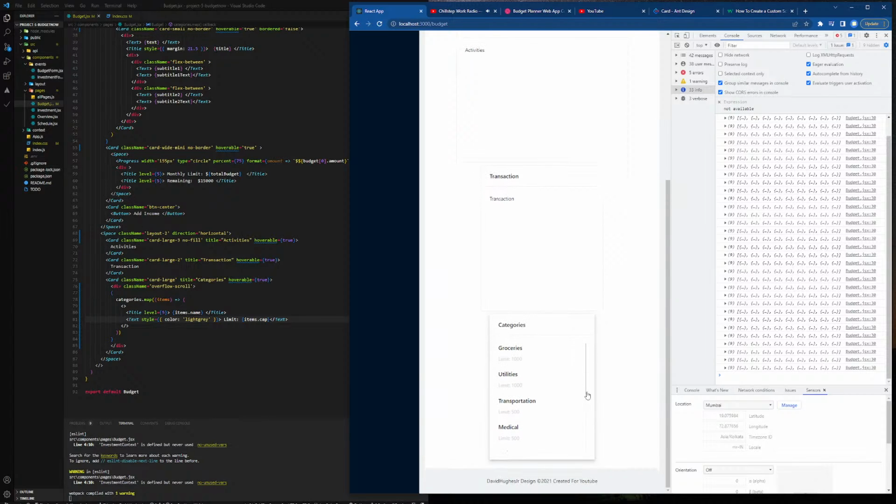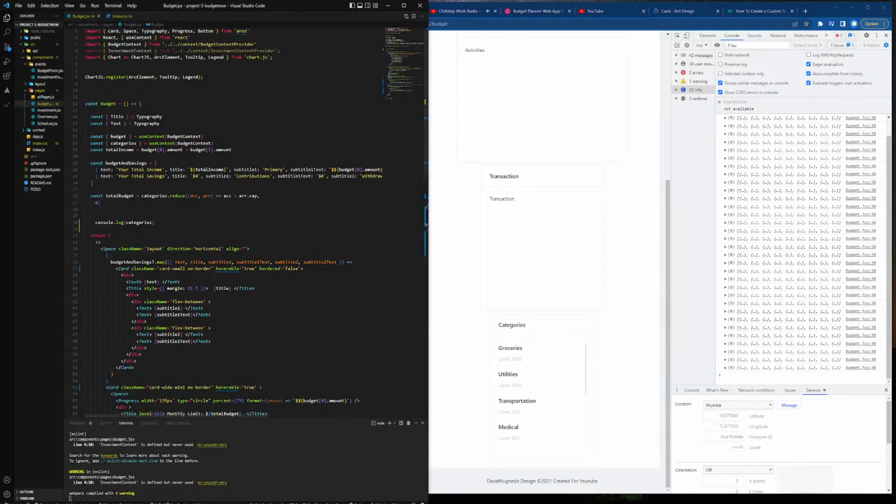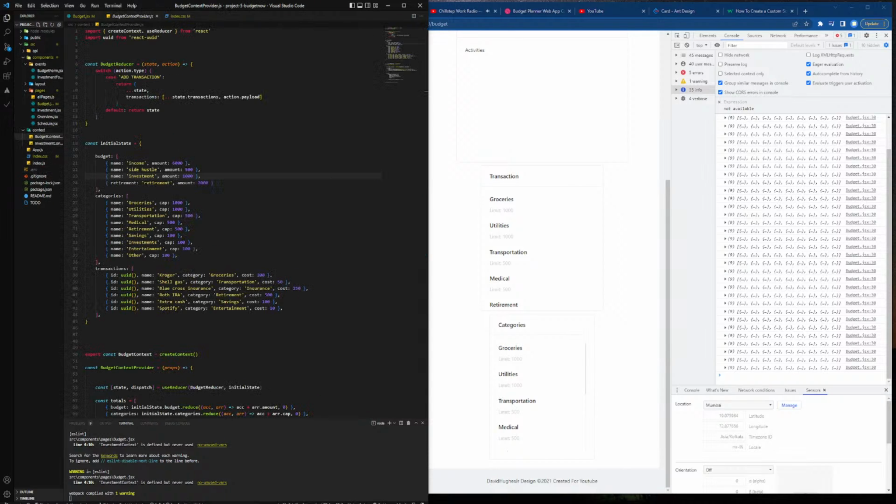All right. So now that we got that done, we can add the transactions in too. So just like we did the categories, all we gotta do is copy and paste that. But this time, I gotta go to my budget context. So let's go context, budget context, and yep, right there, transactions.